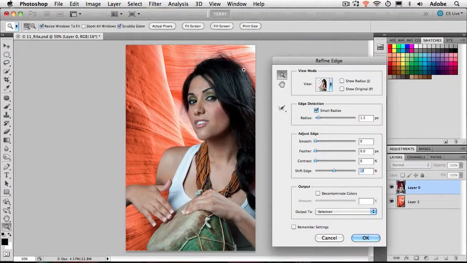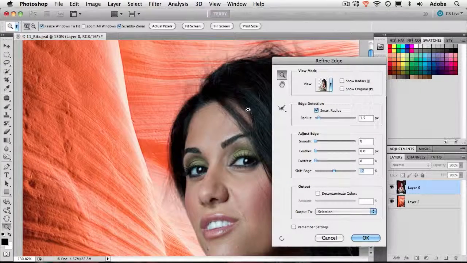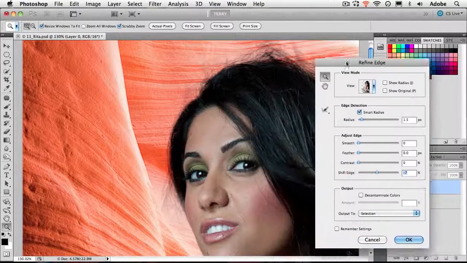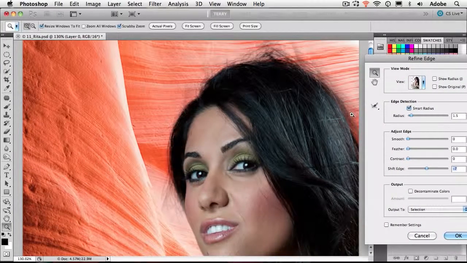Now I'm going to zoom into an area here behind the head. Let's move this over, where we're getting some of the red from that cloth that was behind her head reflecting onto her hair. That's what Decontaminate Colors is for. When I turn it off, you can see the red in the hair here. When I turn it on, her hair goes back to the black, gray, or lighter color that it is. So that's decontaminating the background color, which sometimes reflects onto your subject.